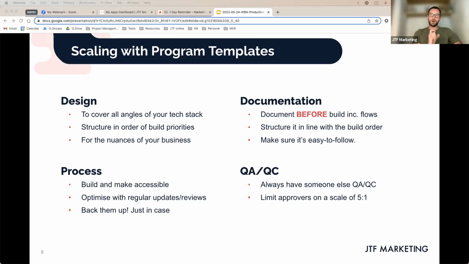So are we just using the components that we need within these programs is the first question you ask when you're building these out. And the second is, is the documentation written in such a way that anybody can pick it up and run with it?